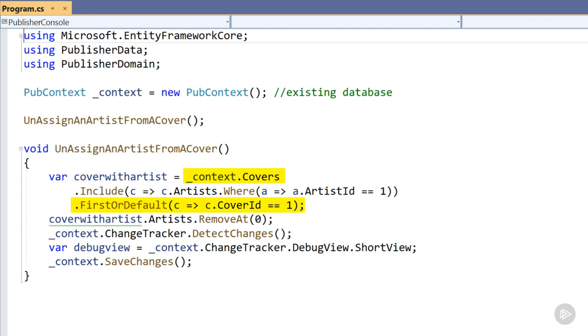I'll take advantage of the fact that I know the cover ID is 1, and I can write a query against the cover's DB set, include the artists, but I'll filter the include to only bring back the artist that I want to remove, Pablo, whose artist ID also happens to be 1.